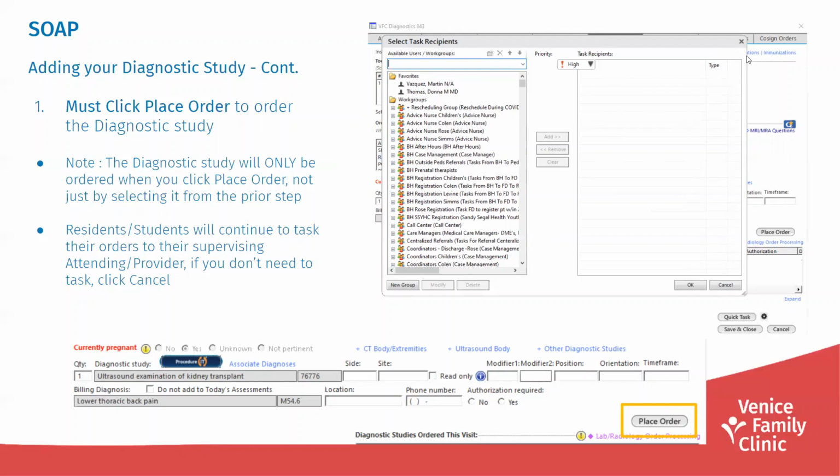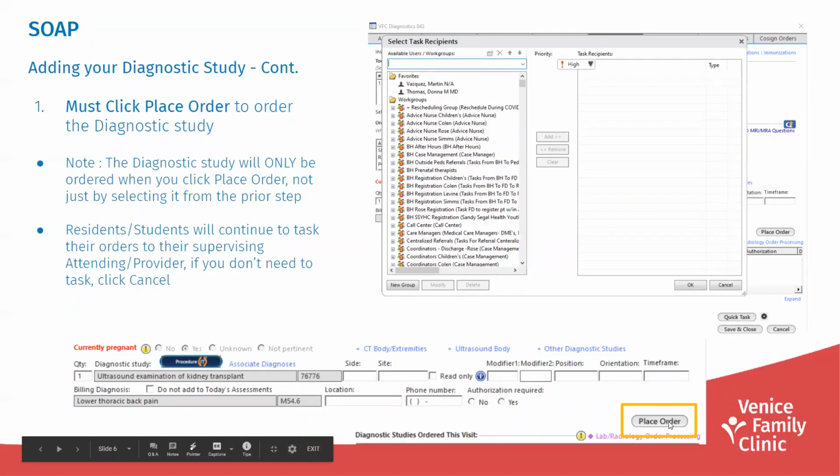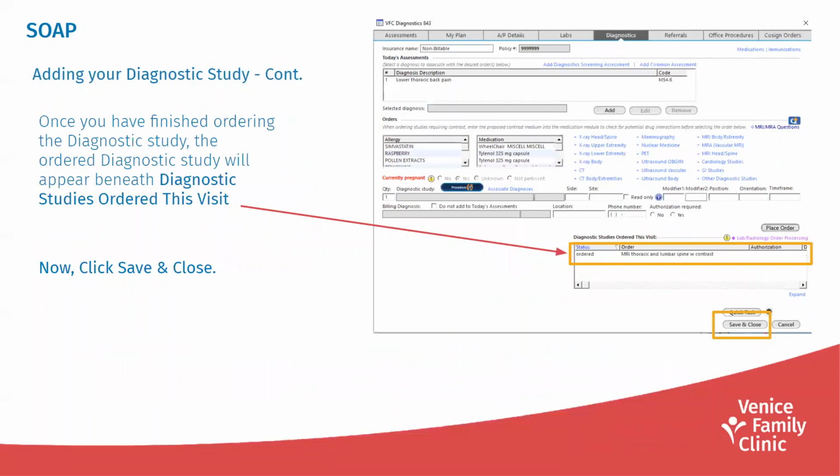Once you exit out of here or you send that task, you'll want to click on place order here. If you don't click on place order, it's not going to order that diagnostic study for you. So you always want to make sure that you click on place order to order that diagnostic study.